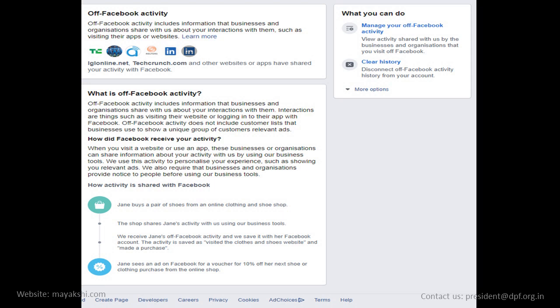It says off-Facebook activity includes information that businesses and organizations shared with us about your interaction with them. Interactions are things such as visiting their website or logging into their app with Facebook. Off-Facebook activity does not include customer lists that businesses use to show a unique group of customers relevant ads. Let me tell you, I have never used Facebook as my ID, but I find thousands of my records have been recorded. So it is just a sham that only if you use the Facebook login ID will it record you. In any case, okay.